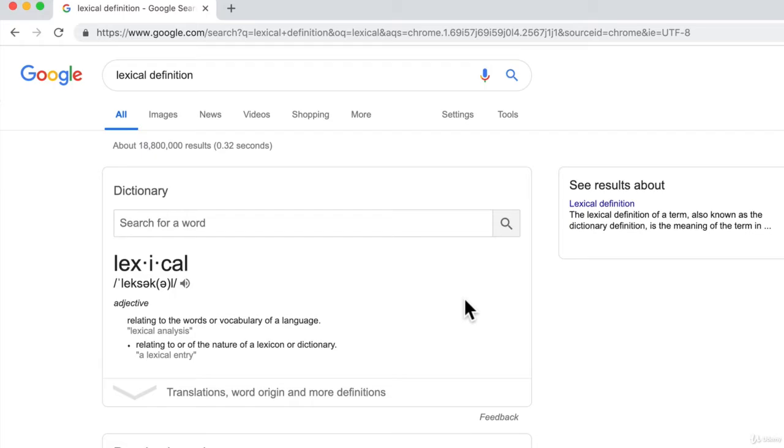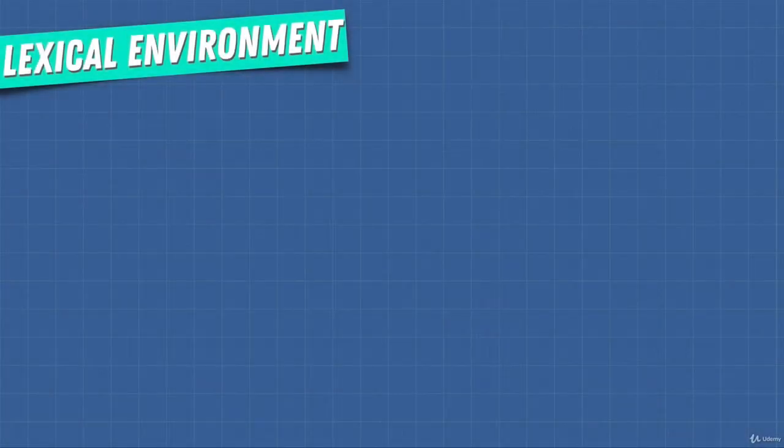What does lexical mean? Lexical environment is simply where you write something. Because we now know how our JavaScript engine works, that is, it looks through our code and reads through our code, where we write something is important. A lexical environment simply means that. This is the way that I like to think about it.